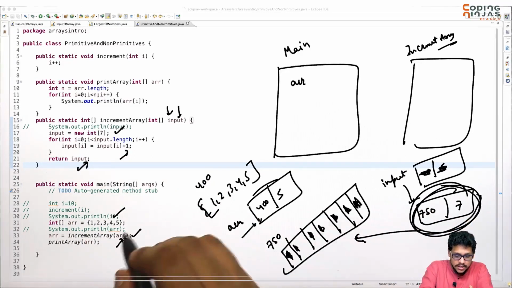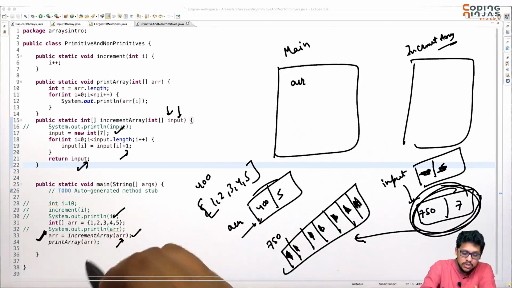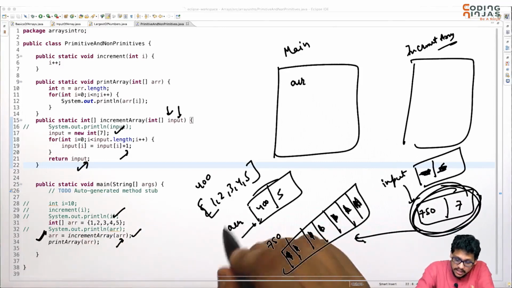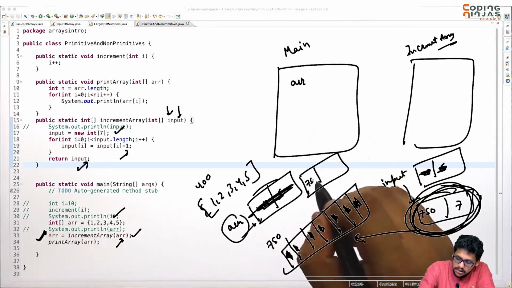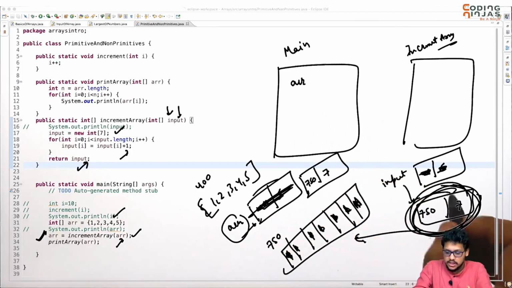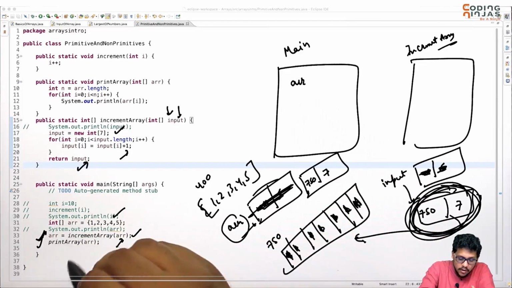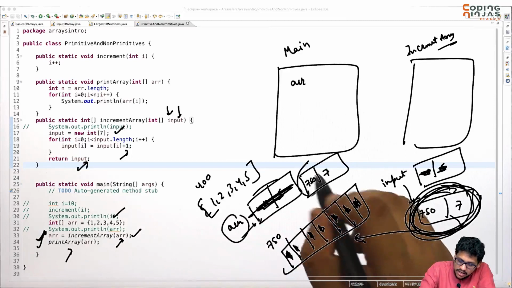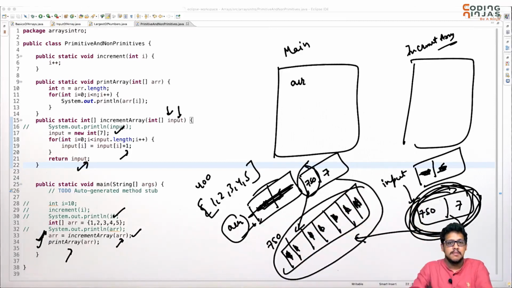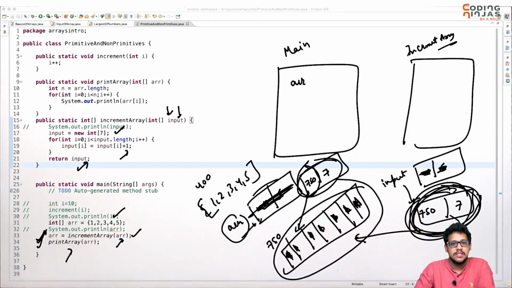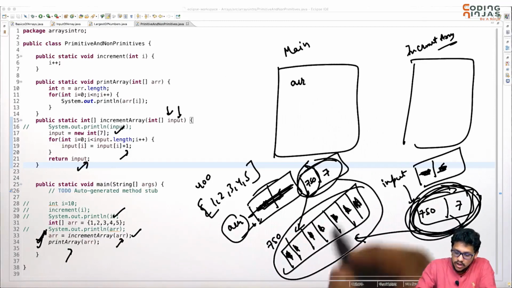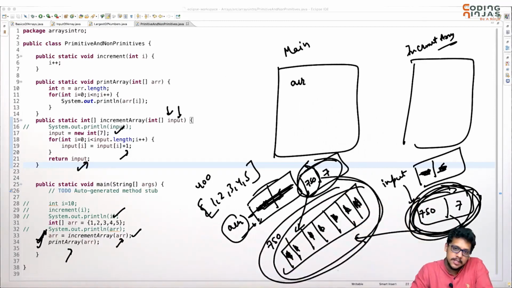Since you have returned this, you come back here and arr stores these values. That means in arr now these will be copied. So arr is not the old array anymore. arr has become 750 and 7. These will be copied in arr. Now you have called print array for arr. arr in this is referring to the new array, so it has printed this array. So now the output is 1 seven times. You have returned and stored in arr, which means arr has become this, so if you print it, your output will be this.